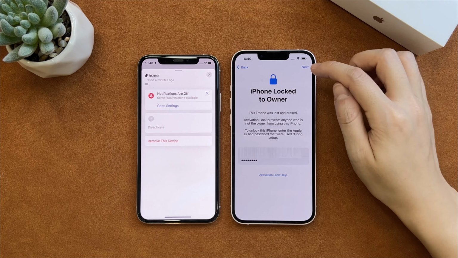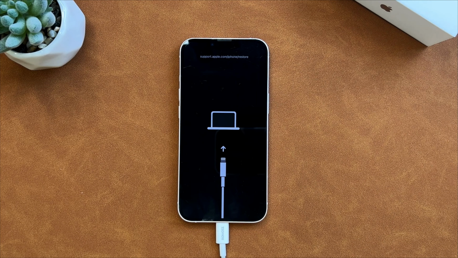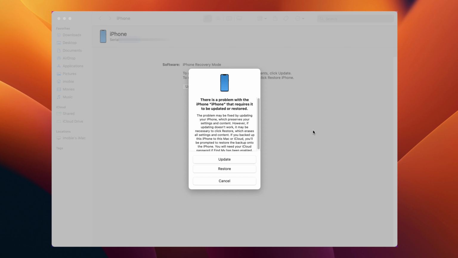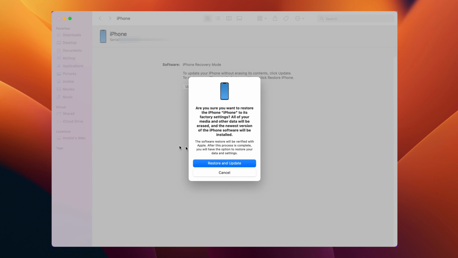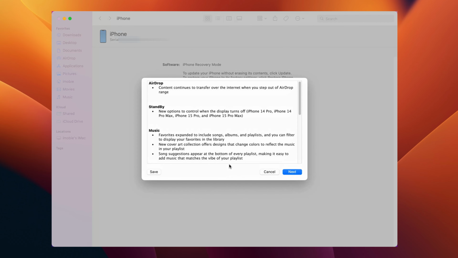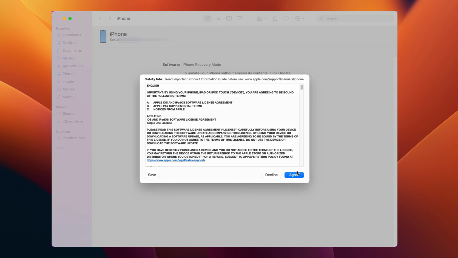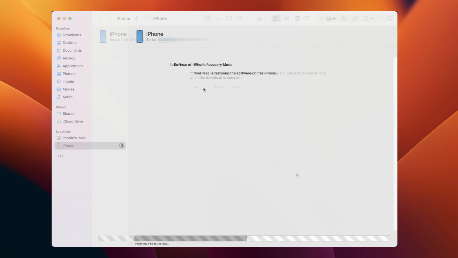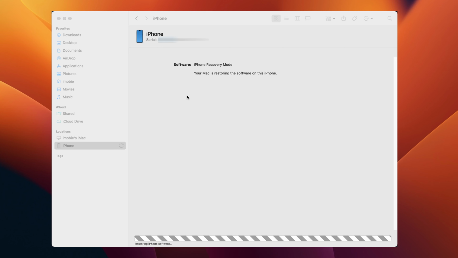To utilize iTunes for erasing your iPhone, follow these steps. Power off your iPhone. Press and hold the side button and volume up button simultaneously to enter recovery mode. Connect your iPhone to your computer using a USB cable. If you're using a Windows computer, iTunes will open. If you're using a Mac, Finder will open. Click on the Restore button. iTunes will download the necessary firmware and automatically restore your iPhone. Once you see that your iPhone has been restored to factory settings screen, you can proceed to set it up.